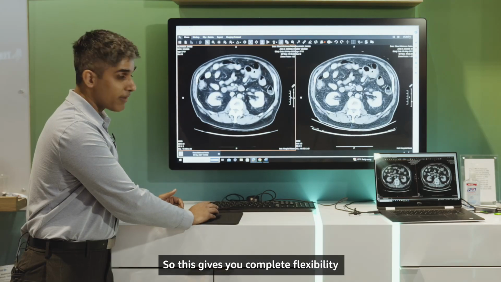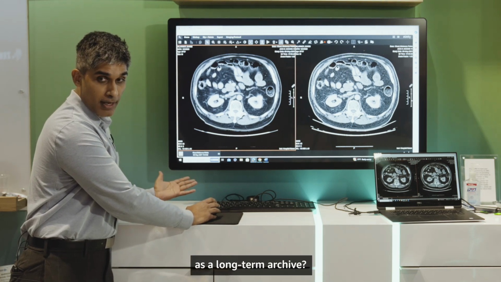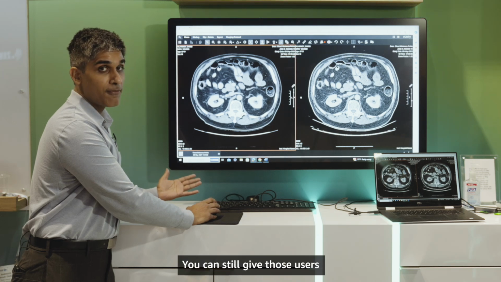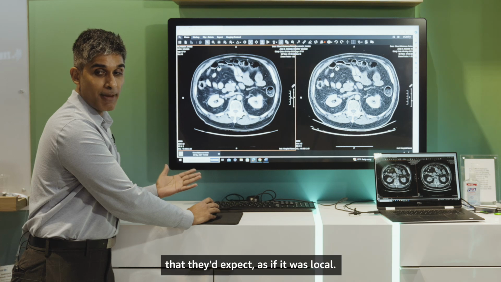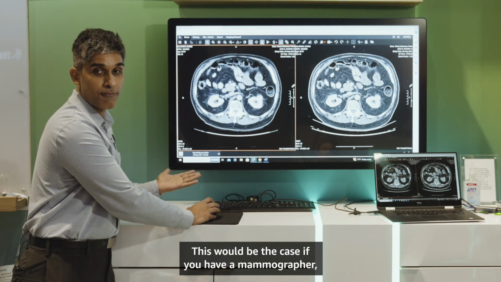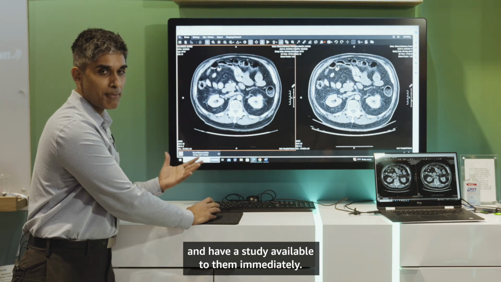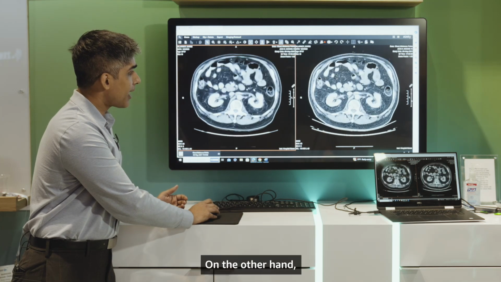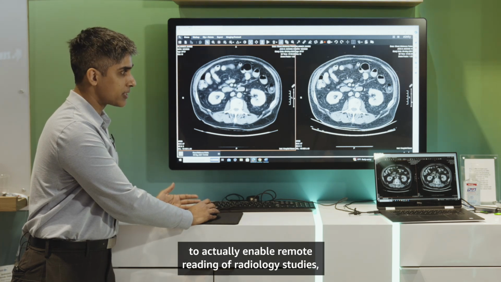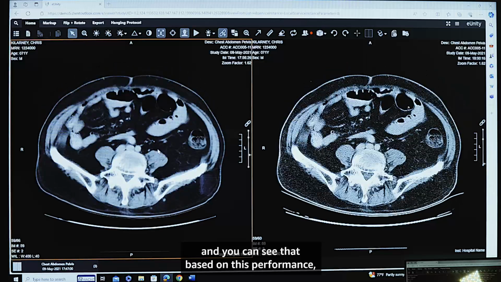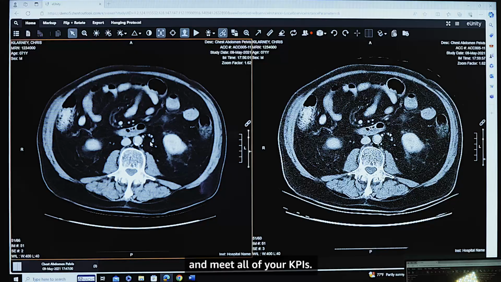So this gives you complete flexibility in how you want to deploy your cloud solution. Do you want to just have this available as a long-term archive? That's fine. You can still give those users who need full diagnostic access the type of performance that they'd expect as if it was local. This would be the case if you have a mammographer, for example, who has to go back a decade or more into a patient's archive and have a study available to them immediately. On the other hand, you may have a situation where you want to actually enable remote reading of radiology studies. And you can see that based on this performance, you can have full confidence that this is not only possible, but that you can do this very efficiently and meet all of your KPIs.